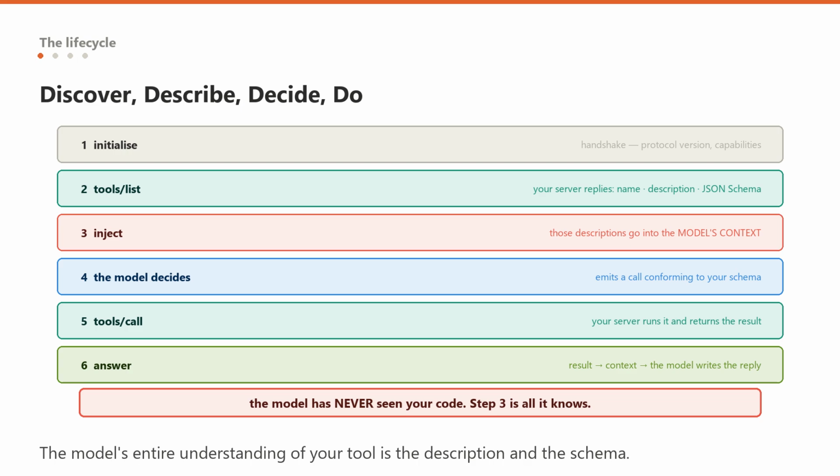Step 4. The user asks a question. The model decides a tool is needed and emits a call. Query database with these arguments conforming to your schema. Step 5. The host calls tools/call on your server. Your server runs the query and returns the result. Step 6. The result goes back into the model's context and the model writes an answer using it.